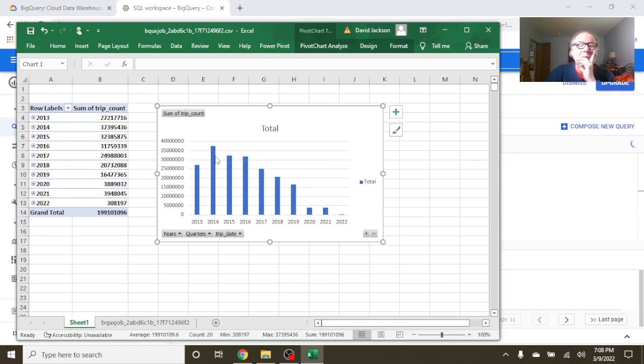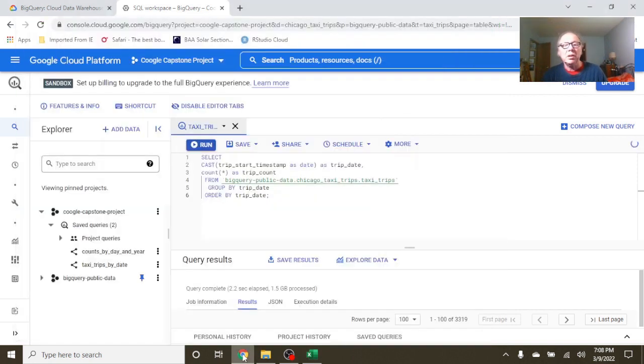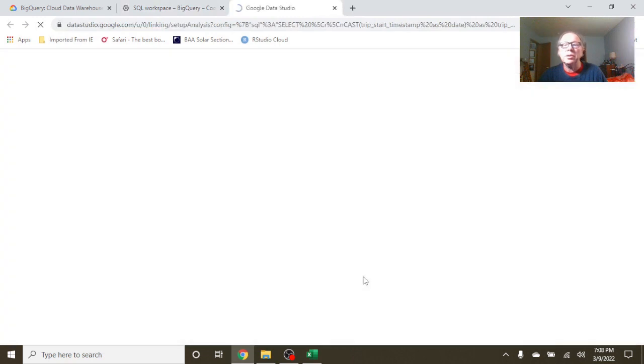2020, of course, is COVID-19, but look at this continued declining pattern here. It spiked in 2000. I wonder when did Uber come into New York? I actually looked that up, didn't I? Or Chicago. So that's one answer you can do. You can also come over here, Data Studio.